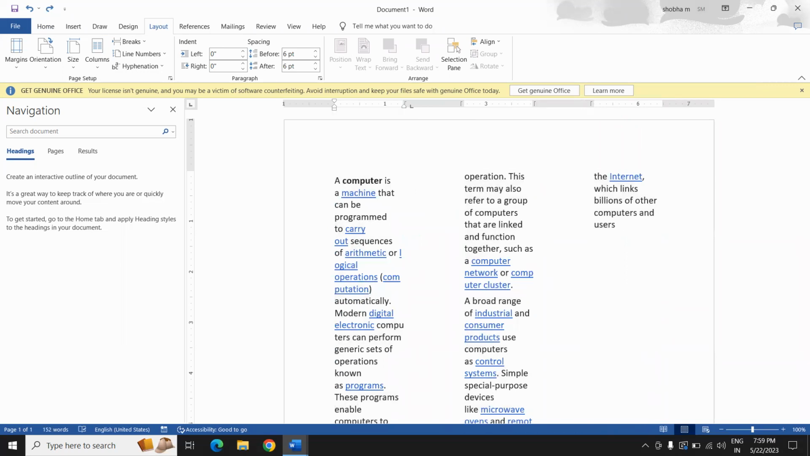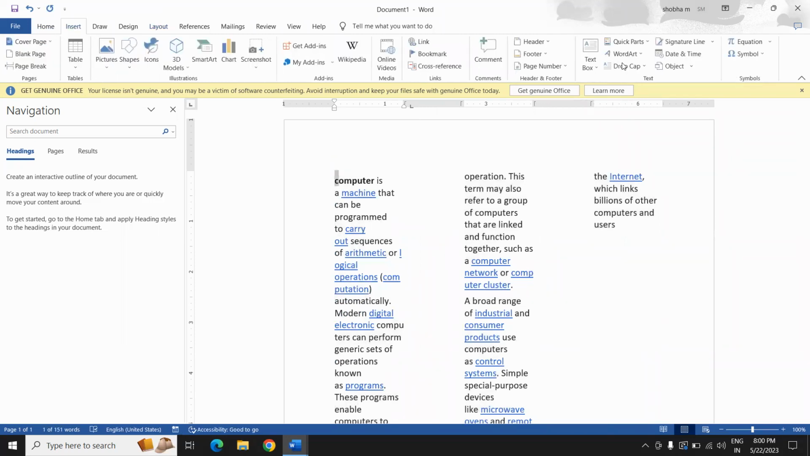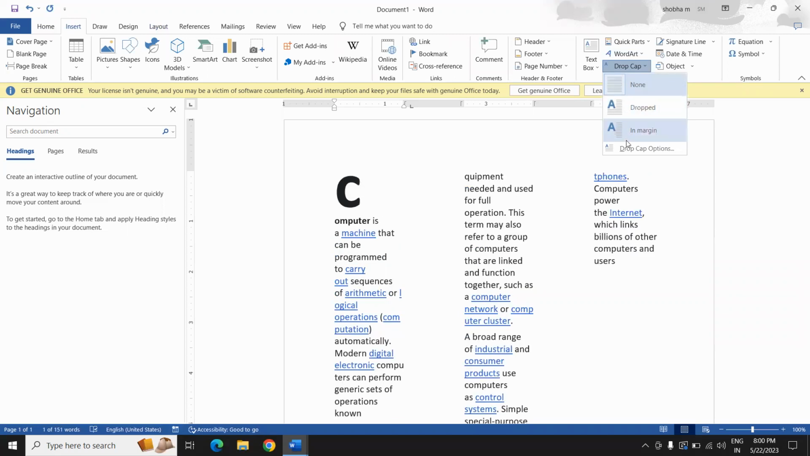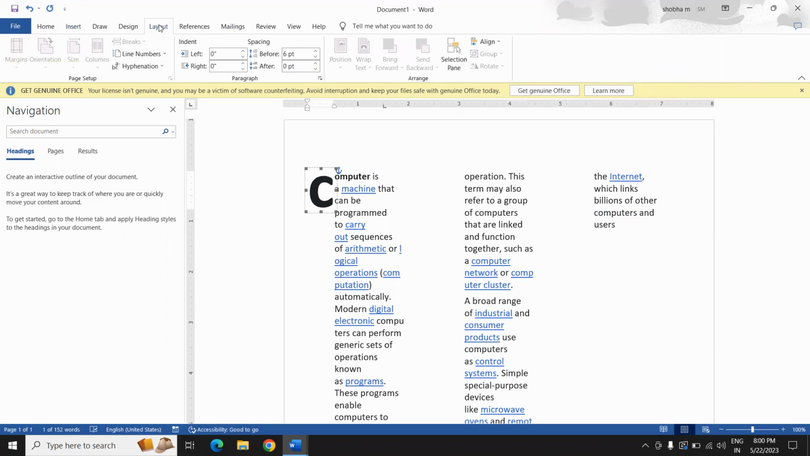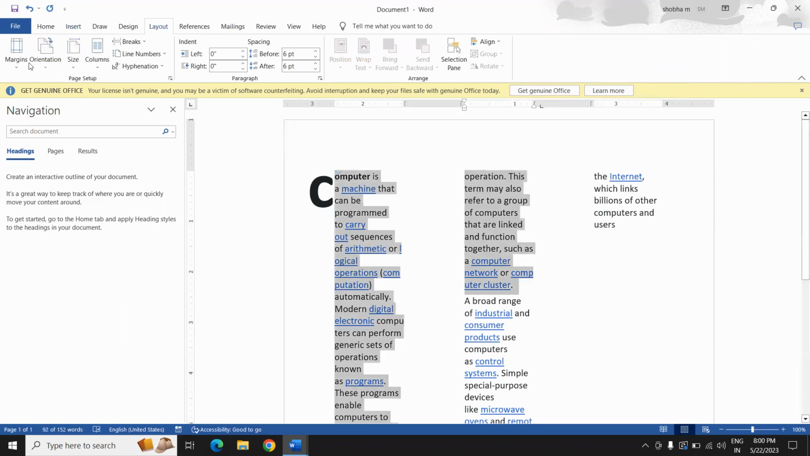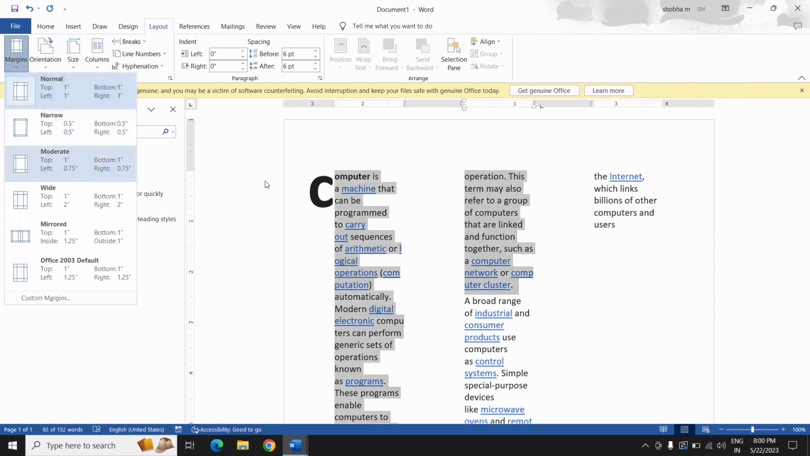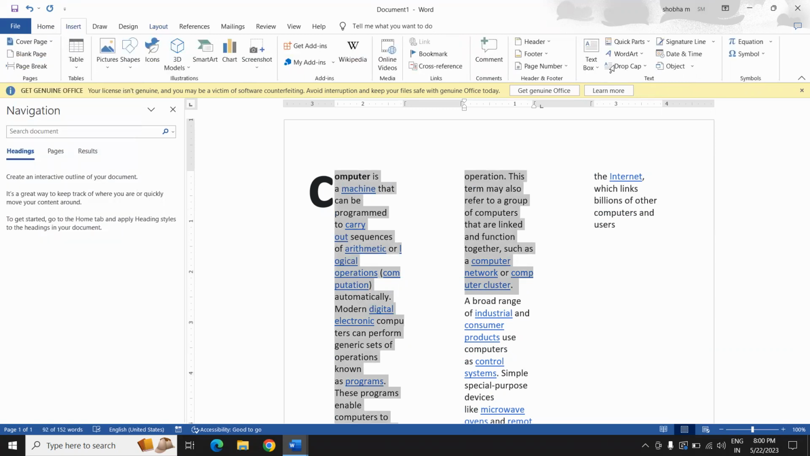So I'm selecting only C, insert tab, click on drop cap, that's all. Like this, same like newspapers and magazines, how you see a paragraph, like that it will come. In the layout, here you have margin. Click insert, drop cap. Drop cap, clear now? Is this clear? Okay, yes, ma'am.